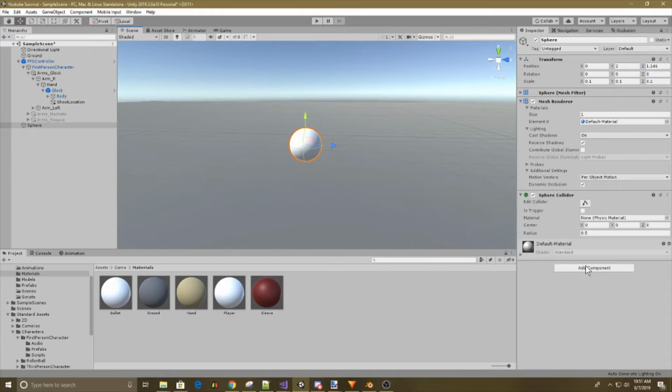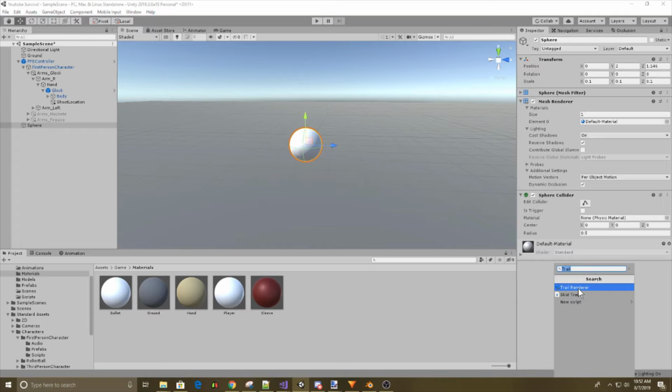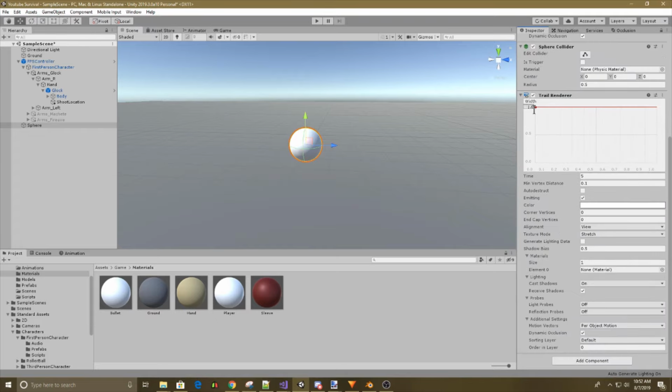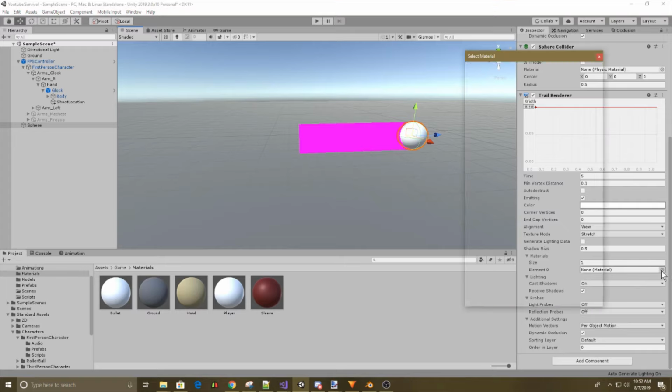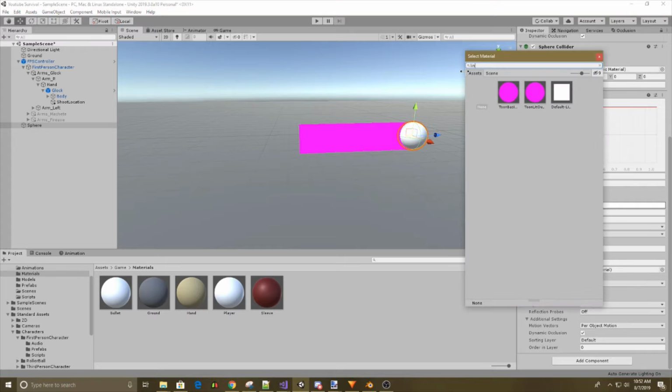So we're going to hit add component, trail renderer. And in here, we're going to set its width to 0.1. So now if we move it around, it'll have this purple trail. So let's assign the material to it. Let's click on element 0 under the materials, click this little dot here, and search up default line. You want this one right here, resources / Unity built-in extra.